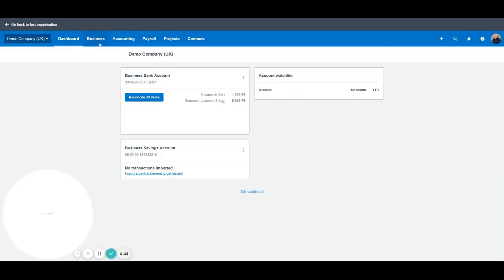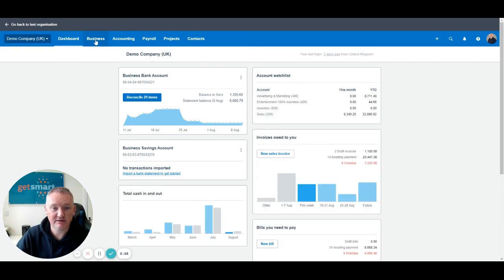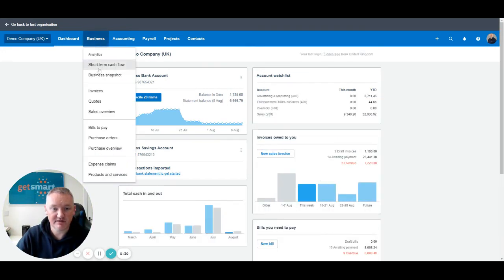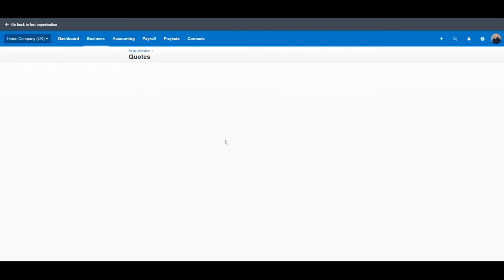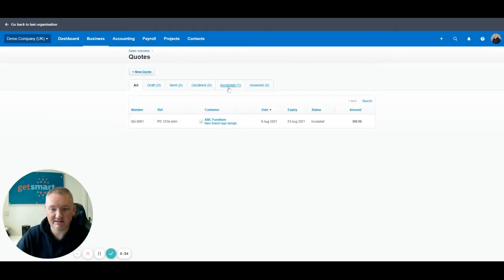Let's go back to the dashboard. How you get through to that now, assuming that that's been accepted by your customer, go on to business and quotations. That takes you to your quote screen, and you can see that that quote is now sitting under accepted rather than under sent or declined.